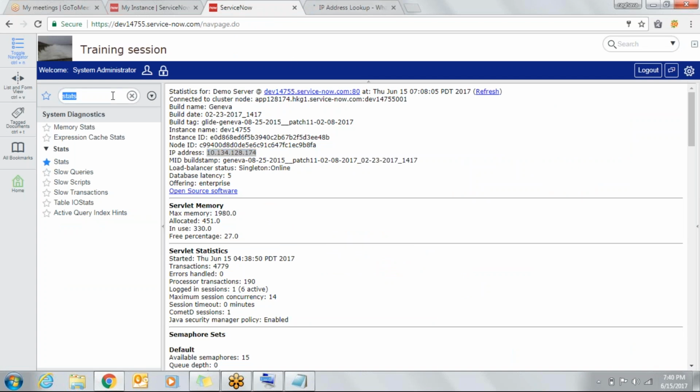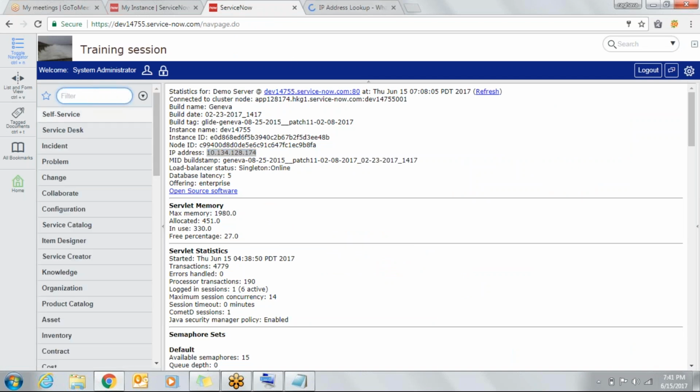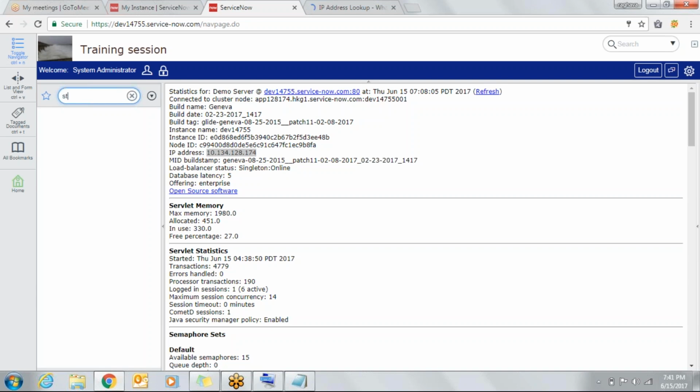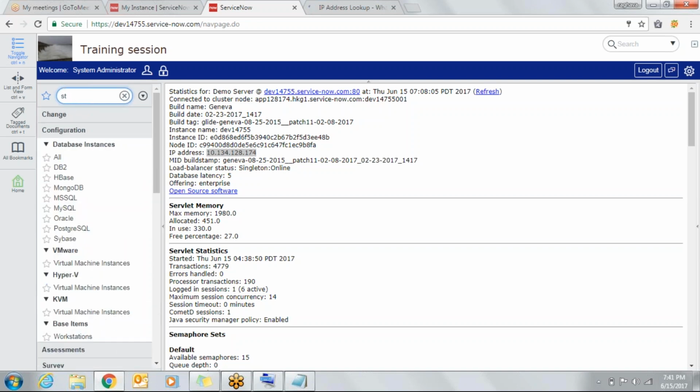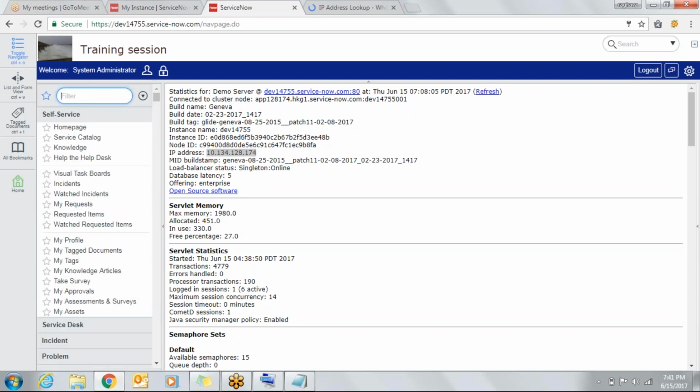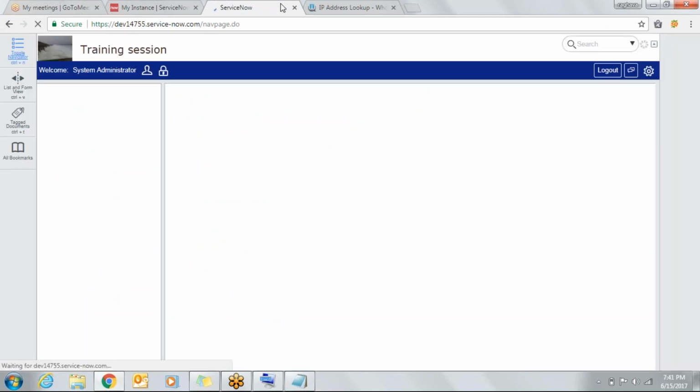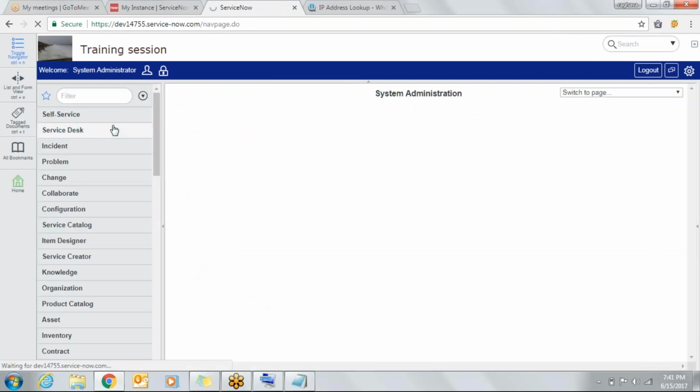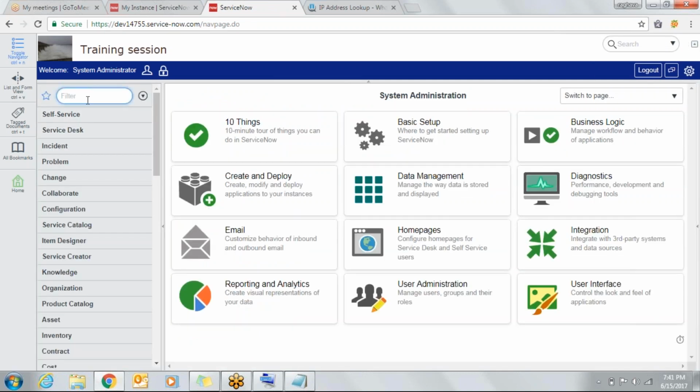So if you don't want to search here, you want to go directly. How can you go? So here if I search stats, I'm able to find it. But if you don't know what the keyword is, you have to search for it. But you should know which version of ServiceNow you are using. How should you know? Have you understood the question? Yes. So whenever I search stats, I'm able to do it.